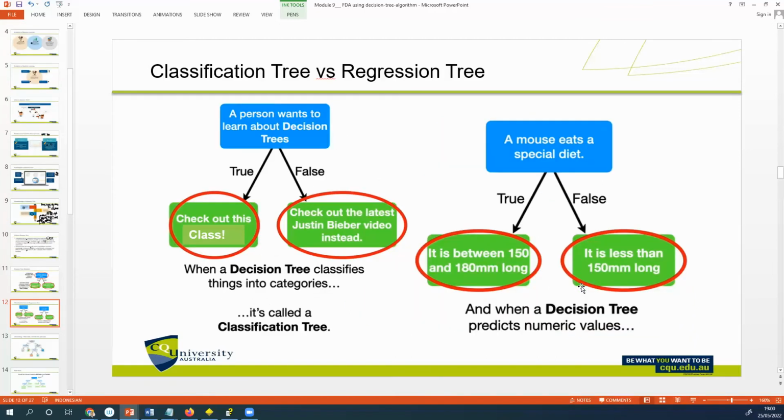A decision tree, when a person wants to learn about decision trees and checks out this class, is when a decision tree classifies things into categories. That's why it is called a classification tree.